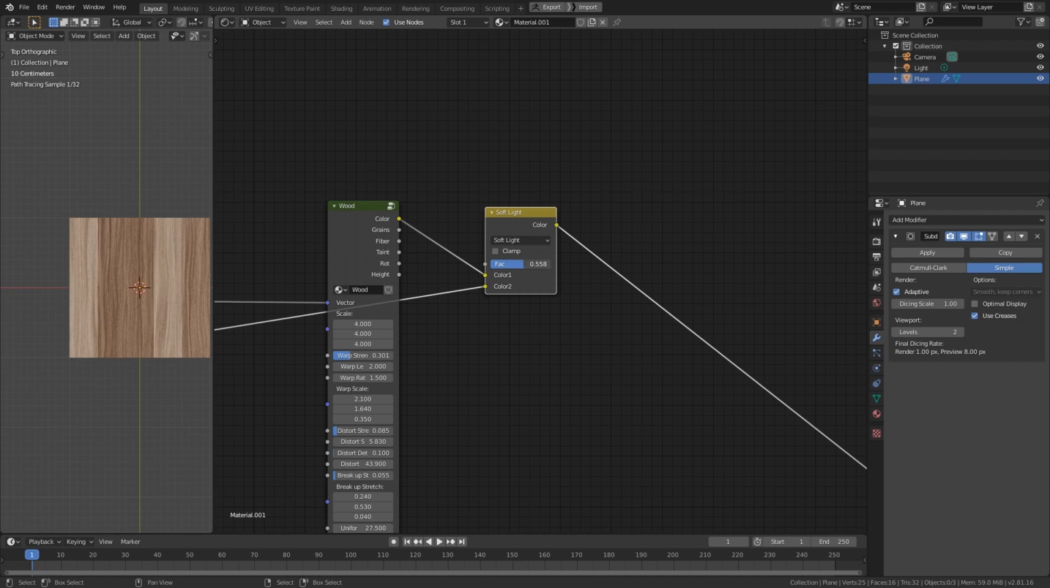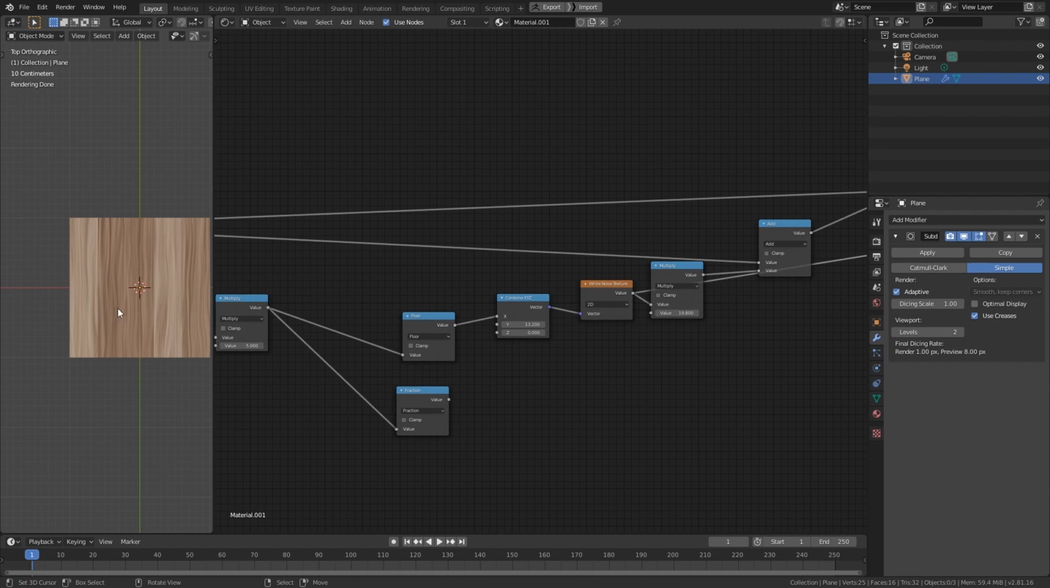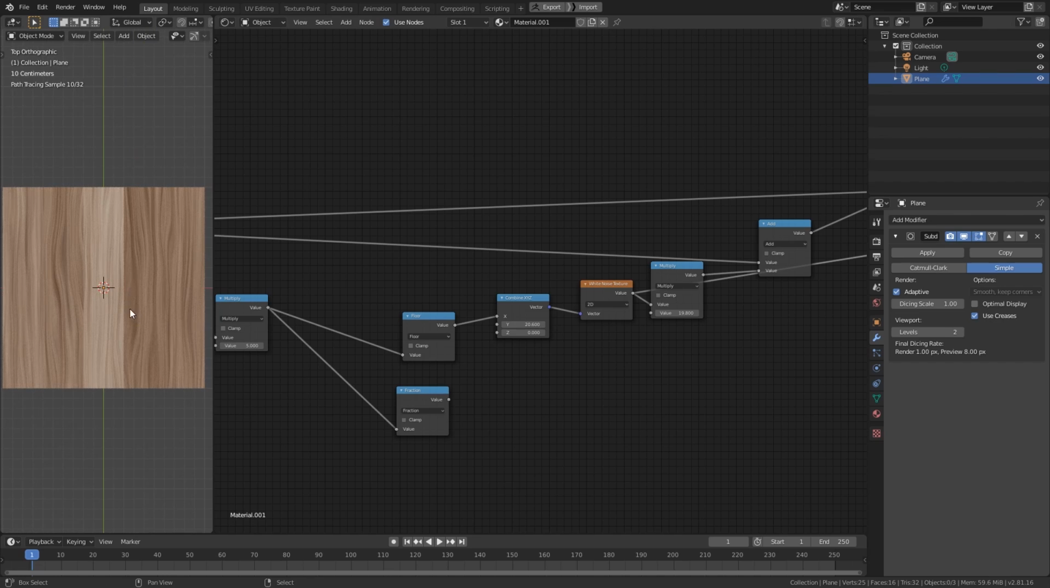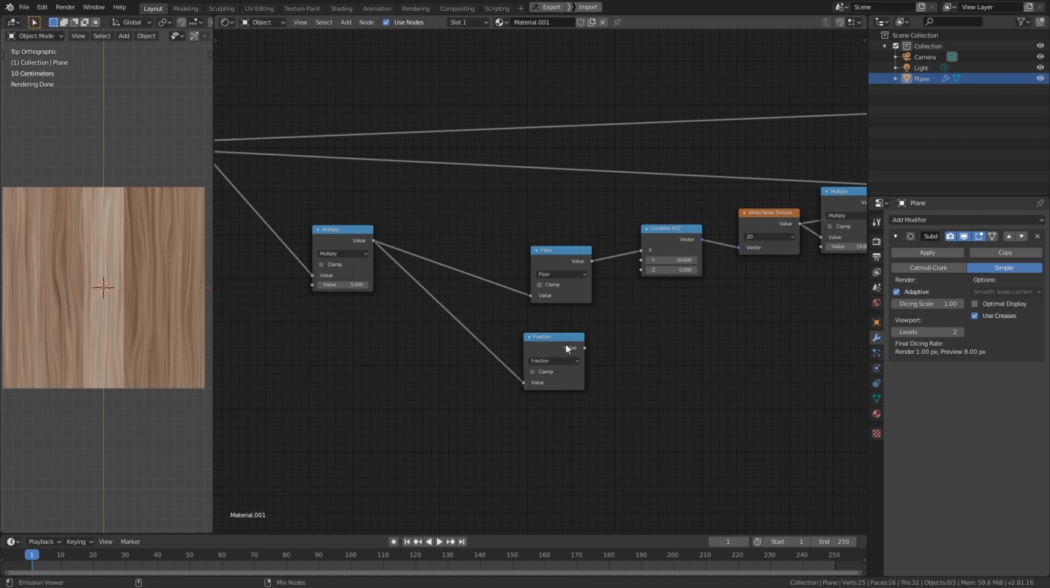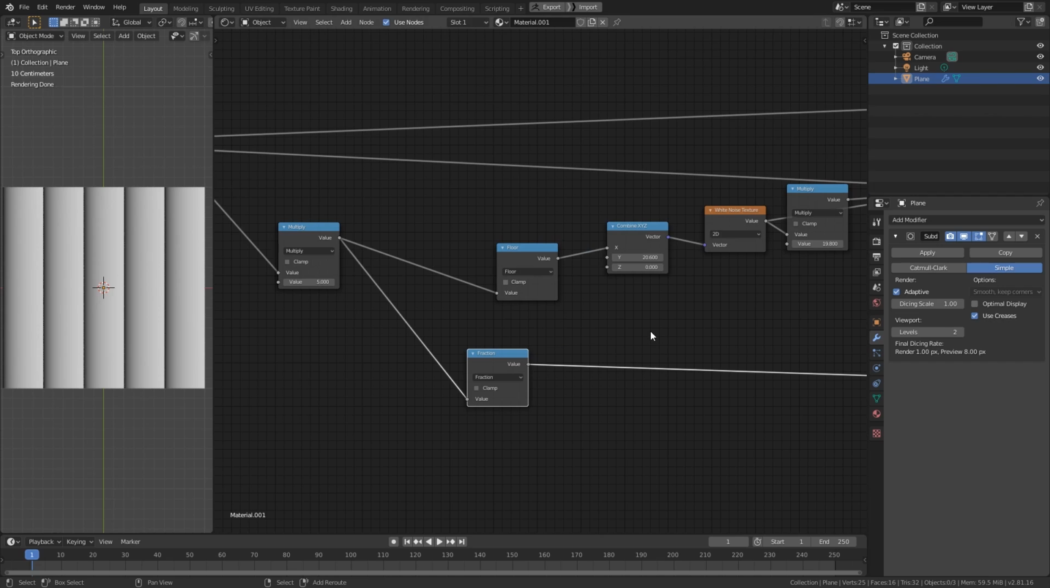And you can increase or decrease the factor to change the contrast of the wood. And if you don't want this randomness, you can change the Y value here to randomize the wood some more. There we go. This seems to be good. Okay. Now next, let's create the gaps in between the planks.